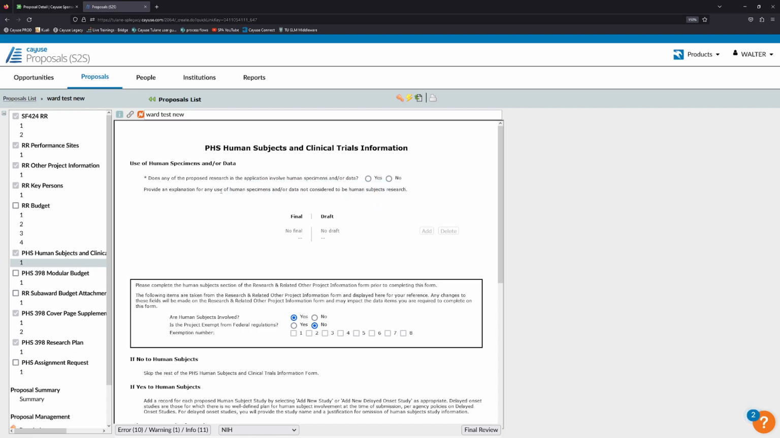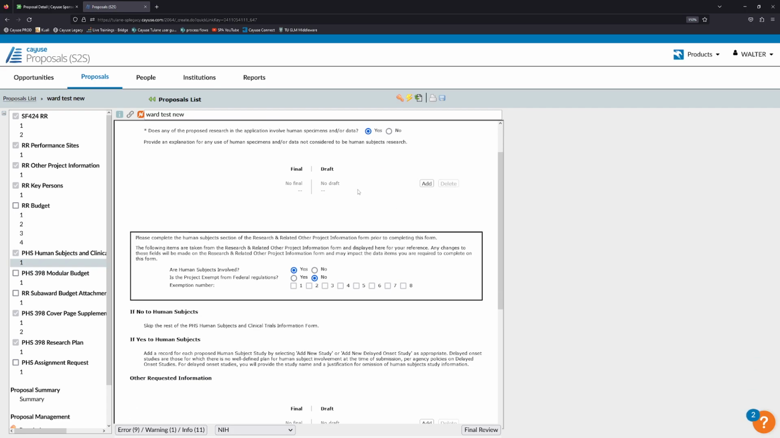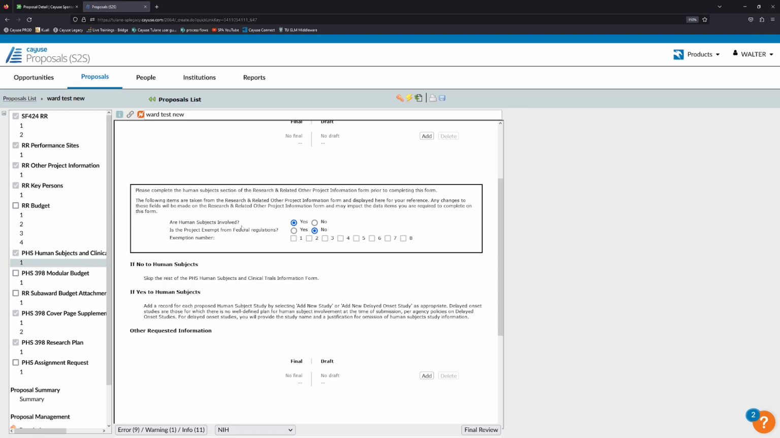The first question we have here: does any of the proposed research in the application involve human specimens and/or data? We're going to click yes on that. We're going to skip past this explanation here. This should have been pre-filled from earlier questions we answered. Human subjects involved, we put yes. Is the project exempt? We hit no. These are all grayed out, unable, because we put no on that.